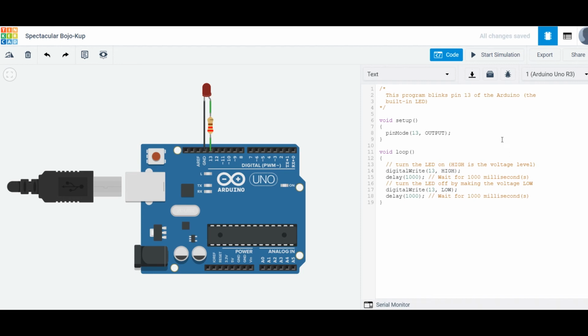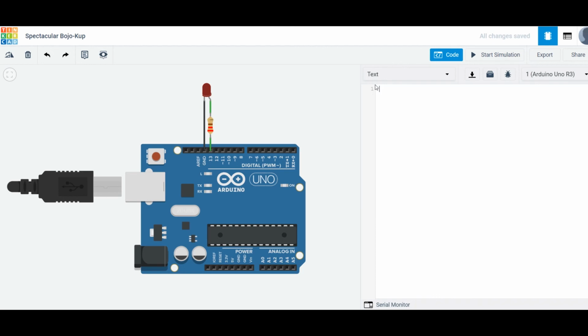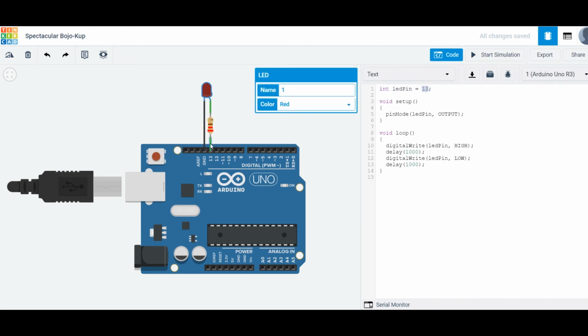I will copy the code from our slides that I have already explained, and I will replace this one with that one. So this is the code from my slides that you already have seen. We have defined the pin number 13 because we are connecting the LED to the pin 13, and we are saying this is an output. We want to give it a voltage, we don't want to read anything from it, and we say write either high or low. Let's start the simulation.